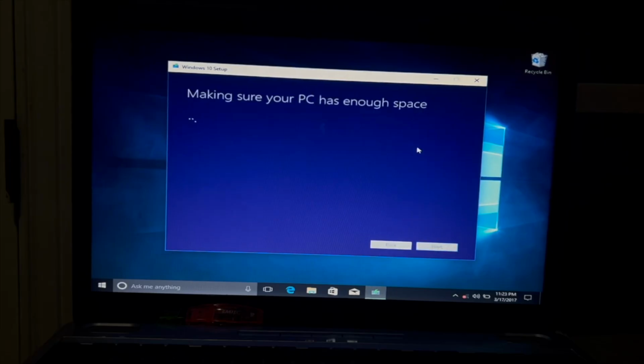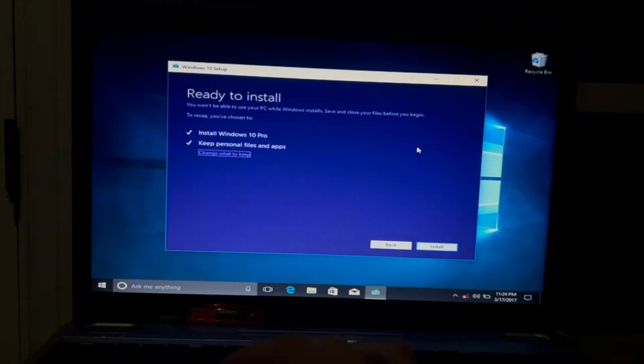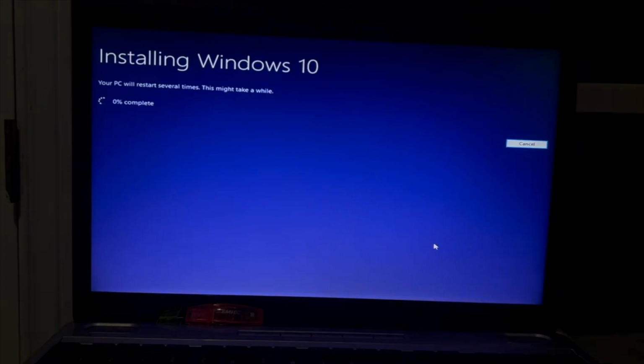Making sure your PC has enough space. Alright, it's Windows 10 Pro, keep personal files and apps. Install. And now we are installing the Fall Creators Update. Oh yeah. And I already have the April 2018 update all flashed and ready to go. But I'm gonna do that tomorrow because I want to do some other things. Yeah. So the Fall Creators Update will be the last one for today. Anyways, cue that time lapse.